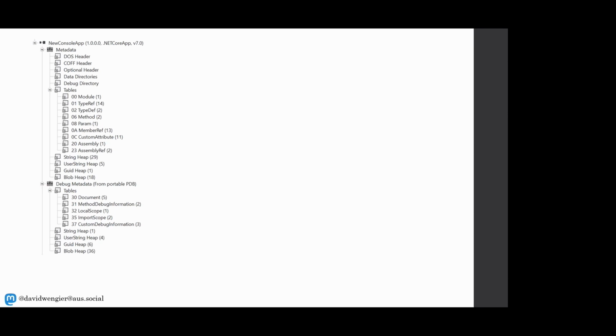It's how things like you can go to definition and we can go and download the code from GitHub. That's using data in the PDB to pull that out. Not needed for runtime, so we put it in a separate file. That file's usually bigger than the DLL, and we don't care about the size too much. So you can see there's a document table, right?